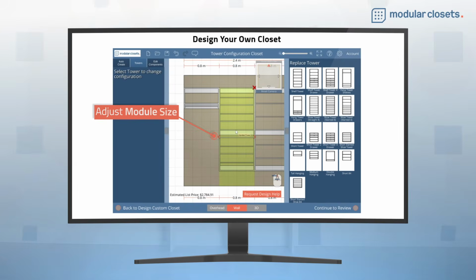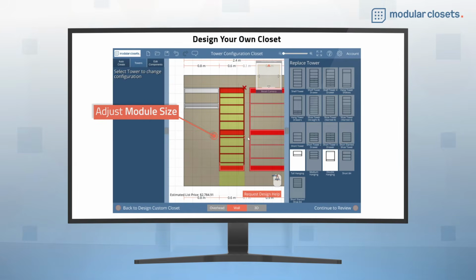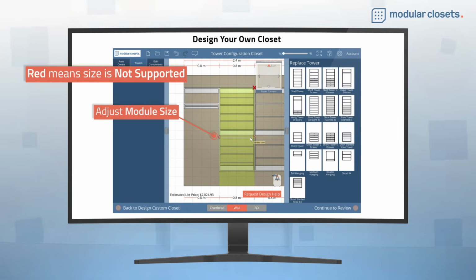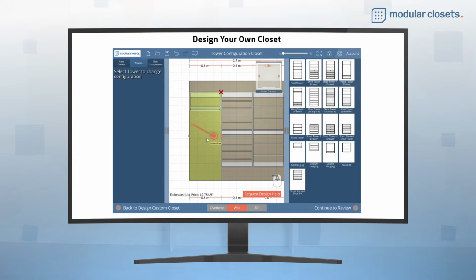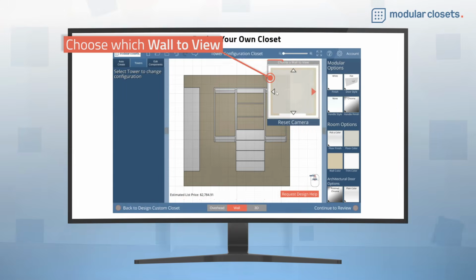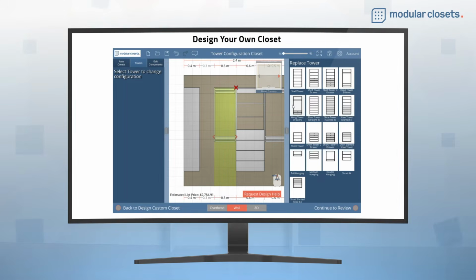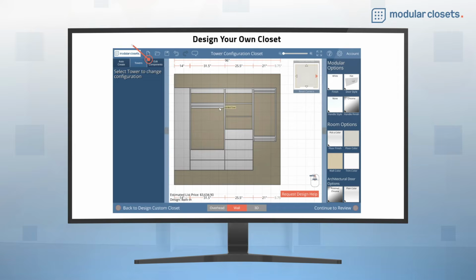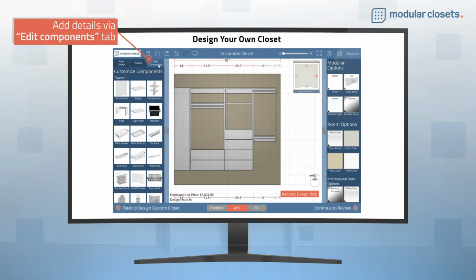You can also adjust the width size of your modules. If the tool turns red, that means the measurement is not supported. When you're done with one wall, just move on to the next one, like this. Once you're satisfied with the modules you added to your closet, you can move onto the Edit Components tab.